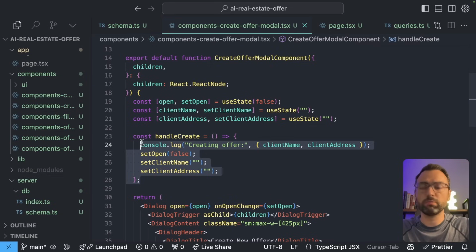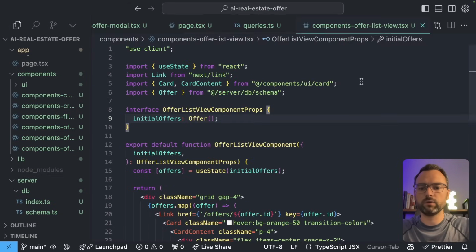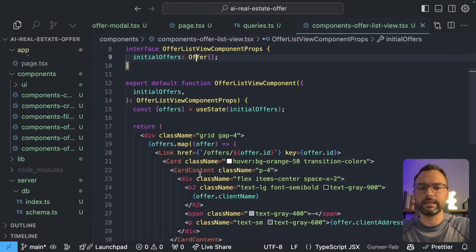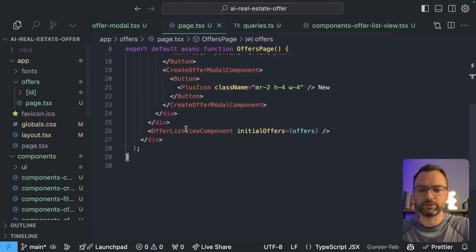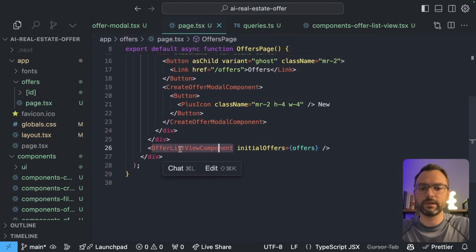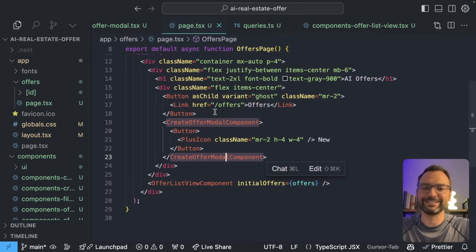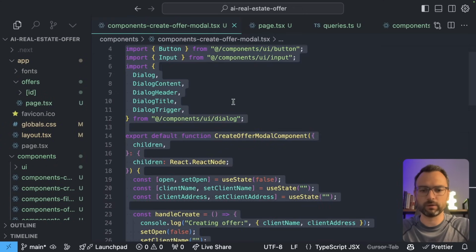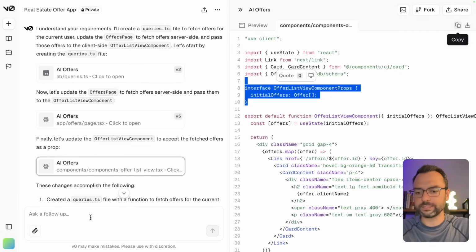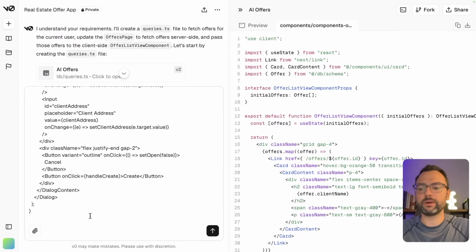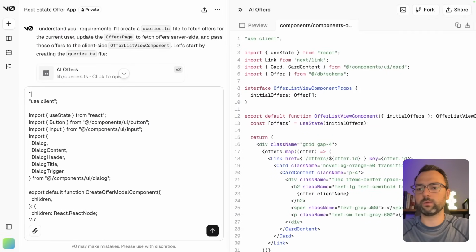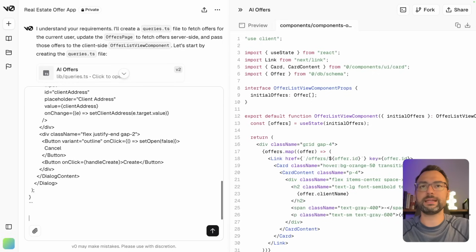Handle create should probably go off and actually create a new endpoint. And then inside of our list view, what you'll notice is we're not really doing anything with it. So the create offer modal component should go off and actually do something. So what we need to do is copy it over here. We're going to hop back over to V0 and start telling V0 how it should properly handle working with this client to go off and actually create a new offer. And this is where we're going to start setting up some endpoints. So I'm excited for you guys to see this.